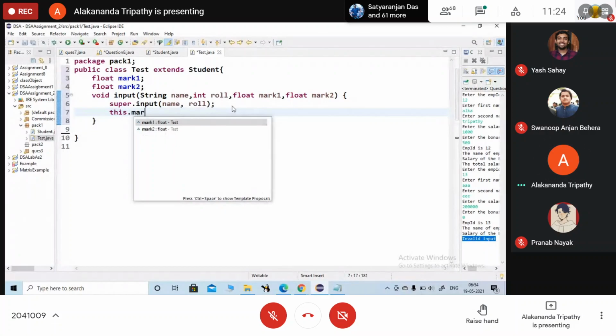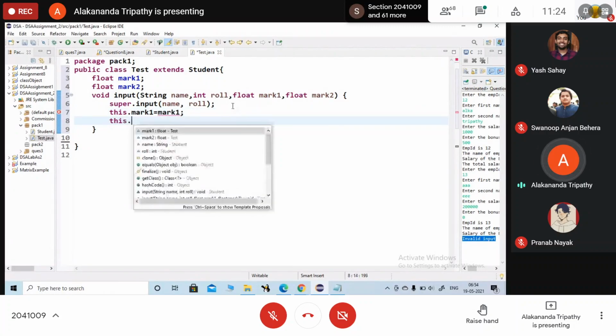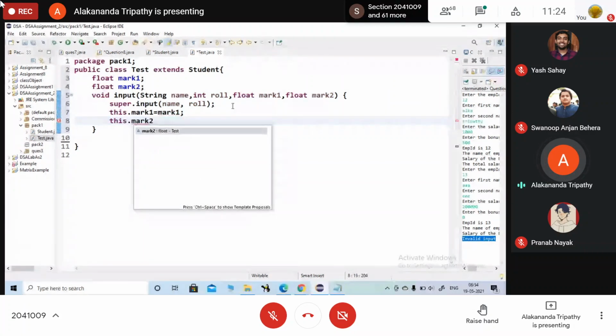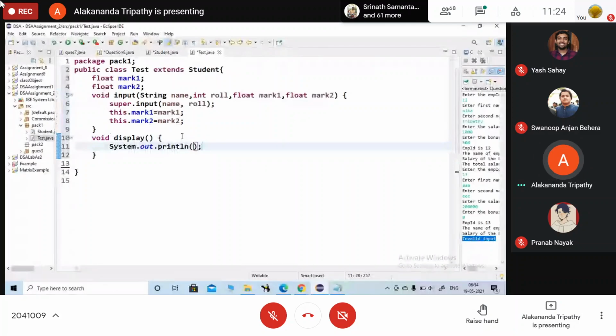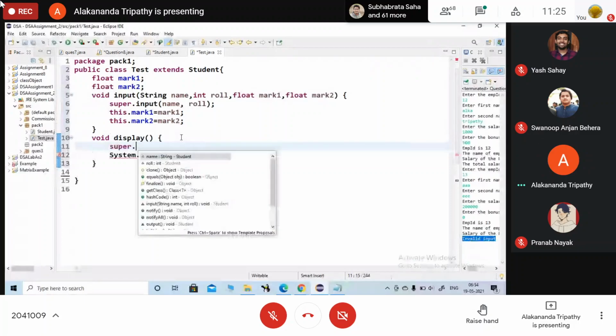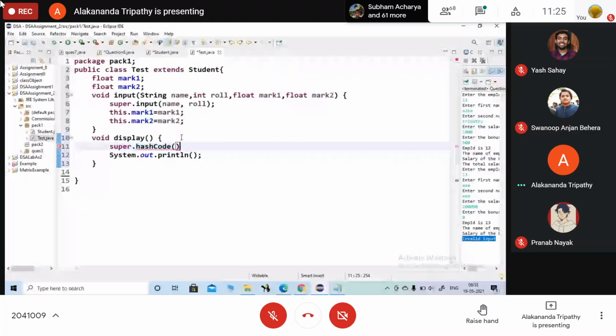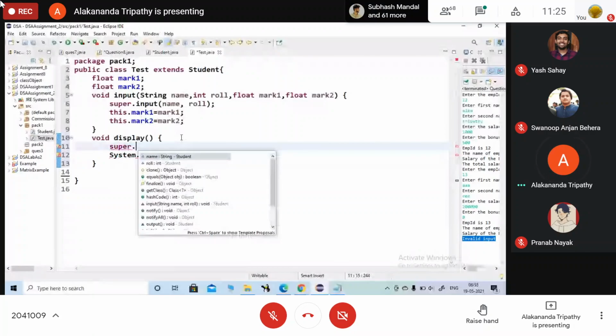This dot mark 1 is equals to mark 1, then this dot mark 2 is equals to mark 2. Void display. System dot out dot println. First, what will we call? The base class method, super dot display method, which is in the Student class, output super dot.